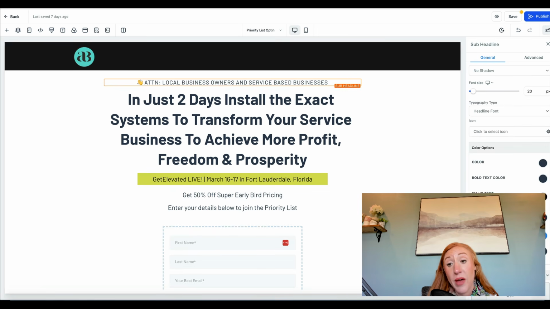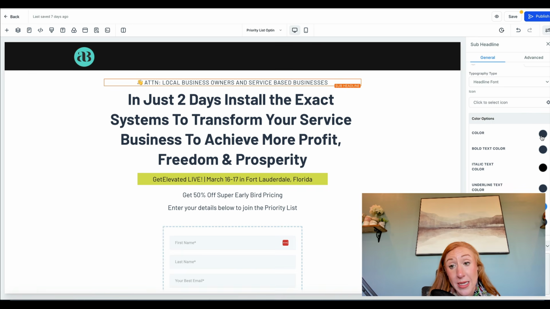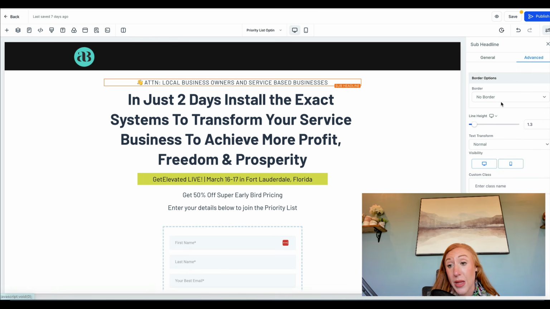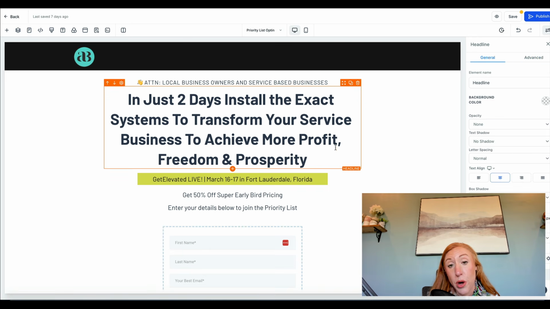And then we have our color options. This is regular text color, bold text color, italic, etc. So just keep in mind that if you're trying to change a color and it doesn't change, it's likely because it's either bold or italic or underlined, and you need to change that additional option. Then we also have the margins and padding here. And then we also have under advanced, the line height. So this is more appropriate for this headline.